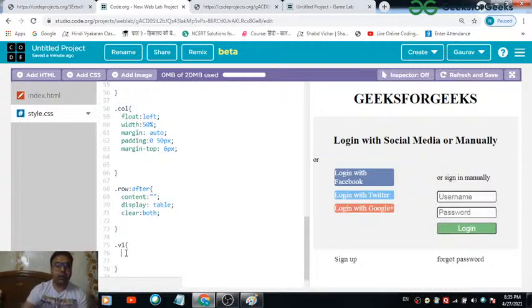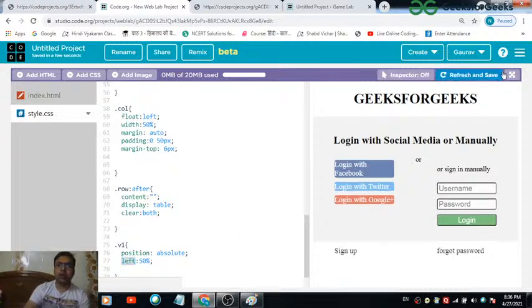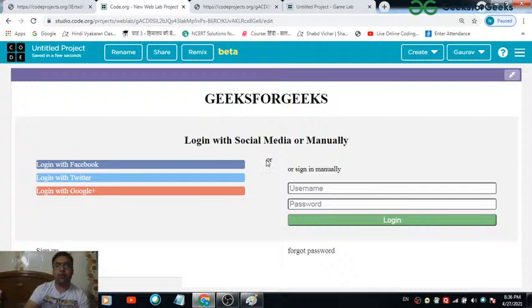Fine. And for position, I would like to see it in an absolute position, and I would like to see it somewhere in between these buttons and these components. So how can we get this kind of output? We can shift it 50% to the left side of this window by passing the value 50% for the left property. So this is what you are going to see as an output now. The or is coming right in between these components and these components over here.